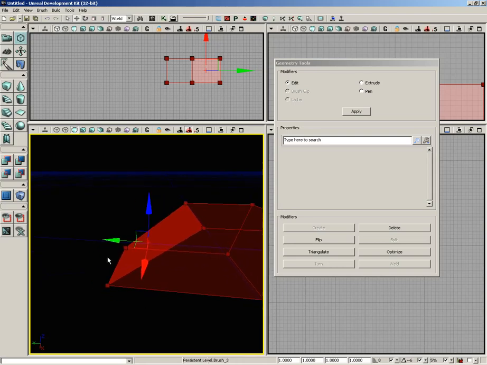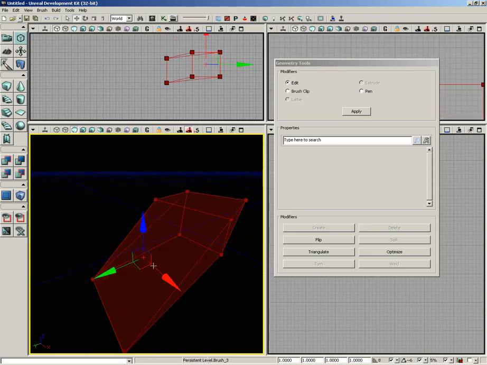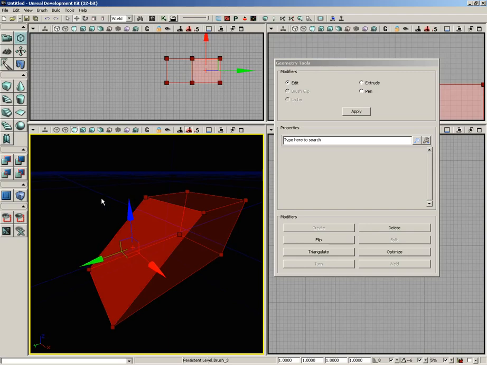Now take a look at my translation widget. Currently its axes are aligned to the world axes. We can move up in Z, we can move forward in Y. Now I am tapping undo in between these to reset everything. And we can move side to side in X. But those are based on world coordinates.